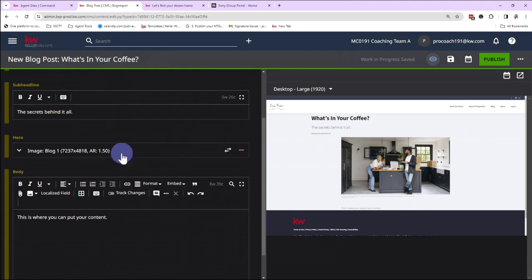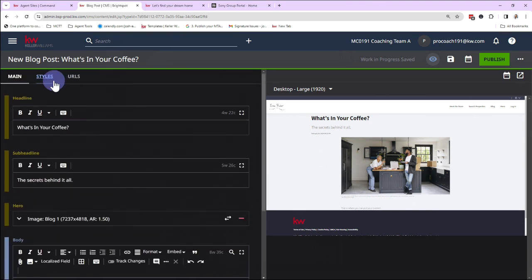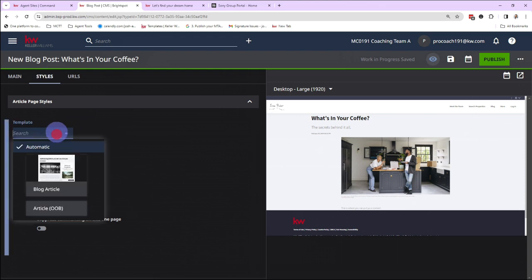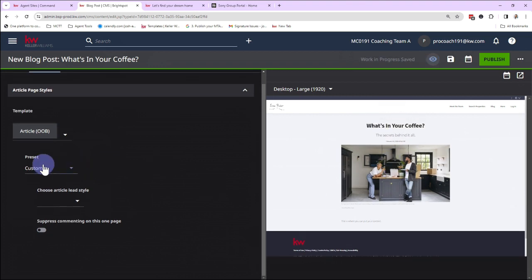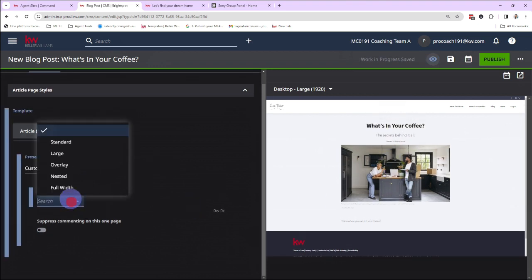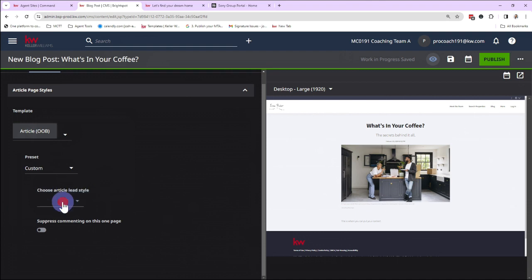There's some cool formatting and styles that you can put in here as well. So if we go to styles up here at the top navigation bar, I can change this template to OOB, and that's going to change the formatting here real quick. So it sort of centers things here. I can use this lead article style.